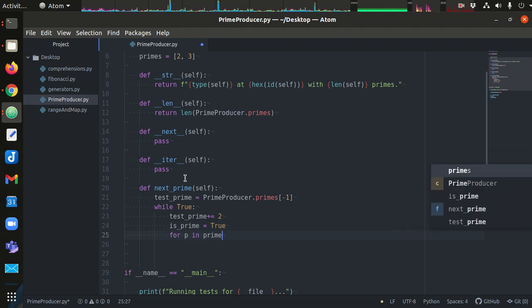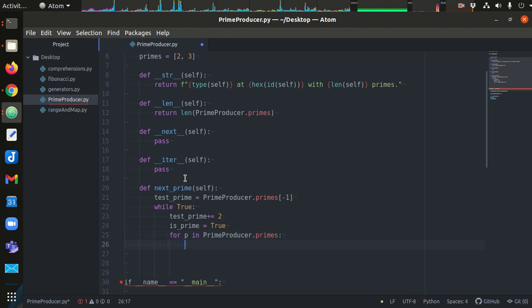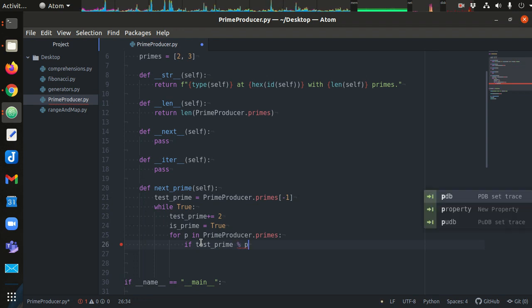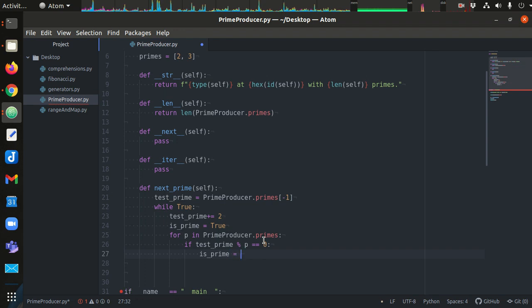So for p in primes, and it's not just primes, this is primes on PrimeProducer dot primes, right? So that's what we're iterating over, and we need to test to see if this prime number p divides evenly into our test prime, right? So if test prime modulus p, so modulus is going to give us the remainder after division. Anything that divides evenly is going to have a modulus of 0. So test prime divided by p, if the remainder is 0, then we say is prime, and we set that equal to false, right? And then we just break out of that loop.